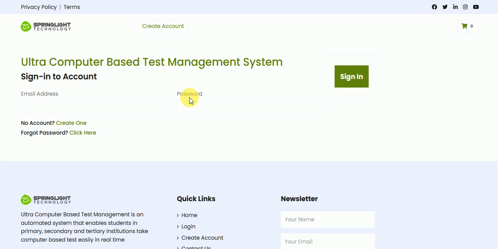So it's an automated system that can help schools, secondary schools, universities, polytechnics, take computer based tests in real time and also produce results to students in real time. So it's pretty easy to use. This is a demo I just compiled to show you how it works.